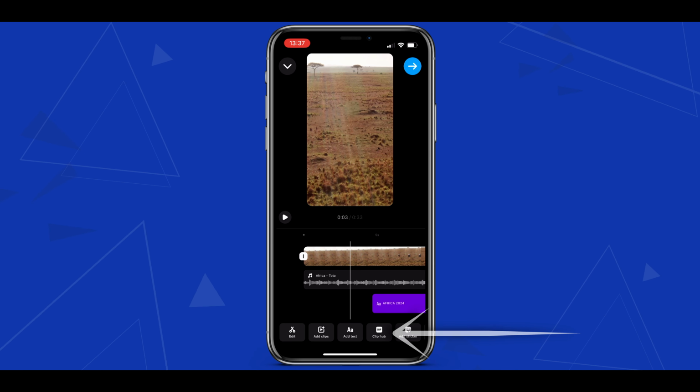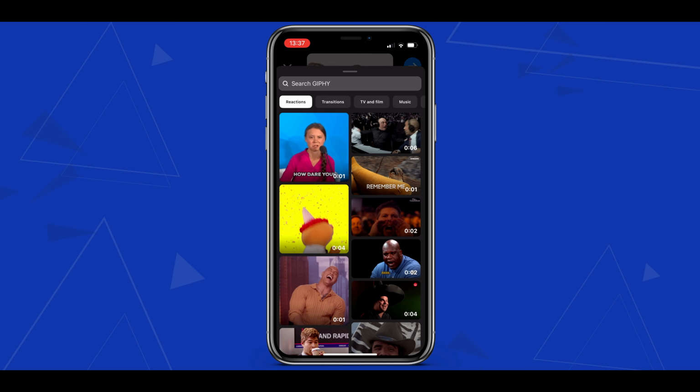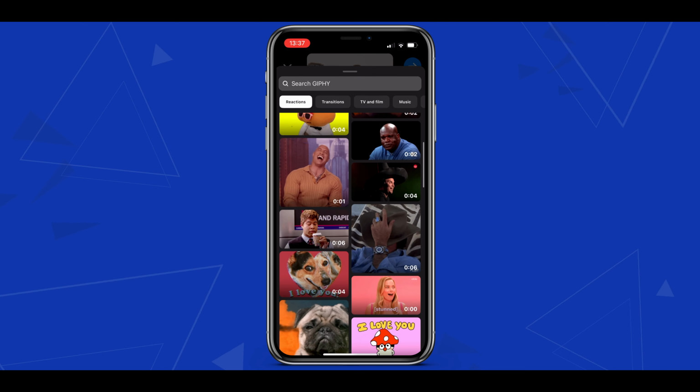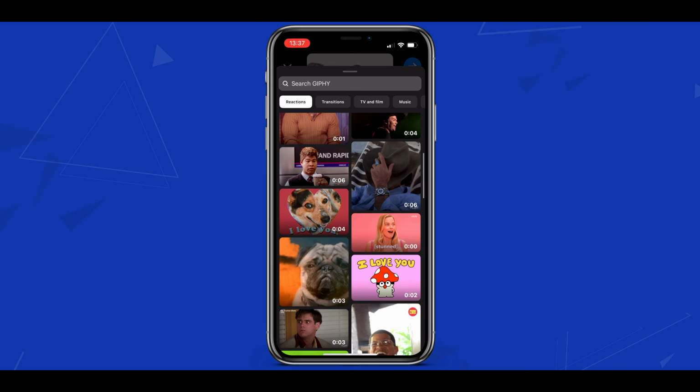Moving on to the Clip Hub. If we select this, we'll simply be taken back to Instagram's clip library, where we can browse and select clips to further add into our reel.